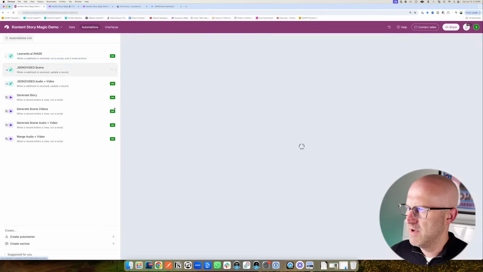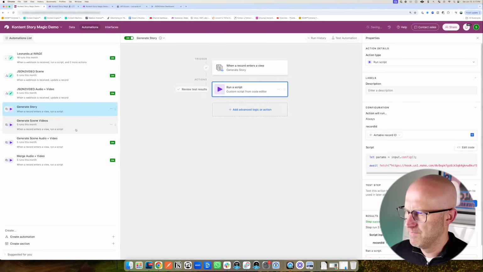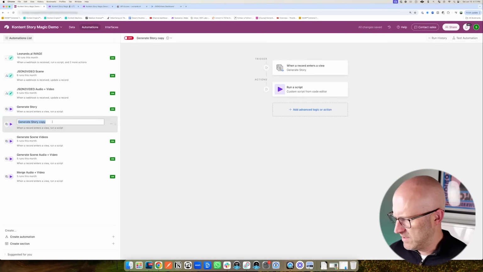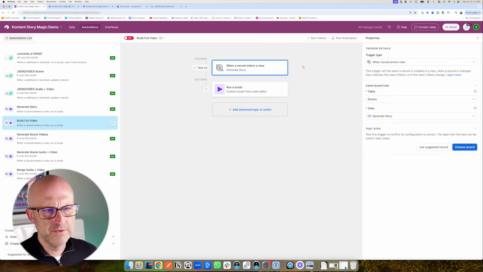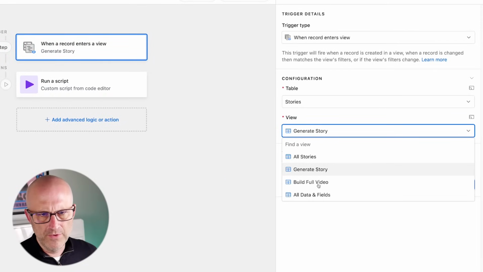Now I'm going to jump back to the automations. This time I'm not going to duplicate any of the triggers that were used to trigger for scenes. I'm going to go back to the story one here and duplicate that one because that one's on the story table. Update this to build full video. Jump up to the trigger. Table should be stories, but the view is build full video.